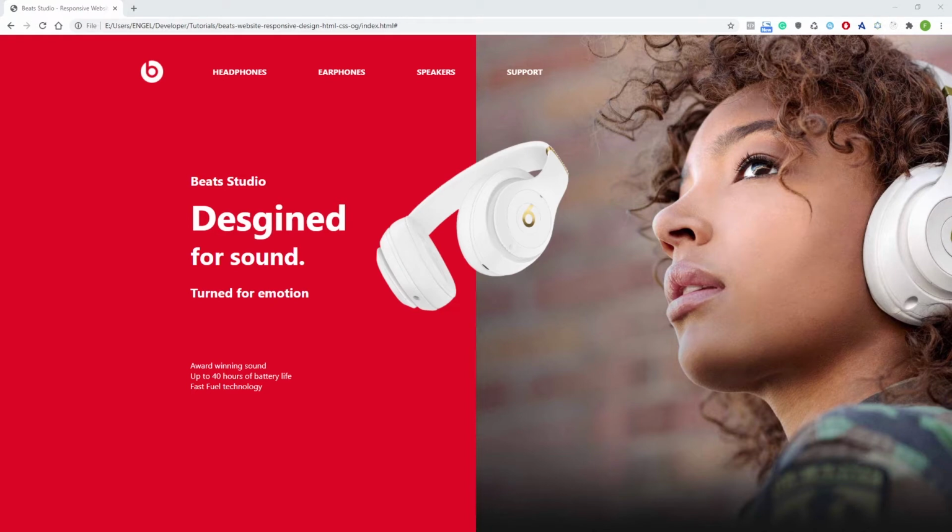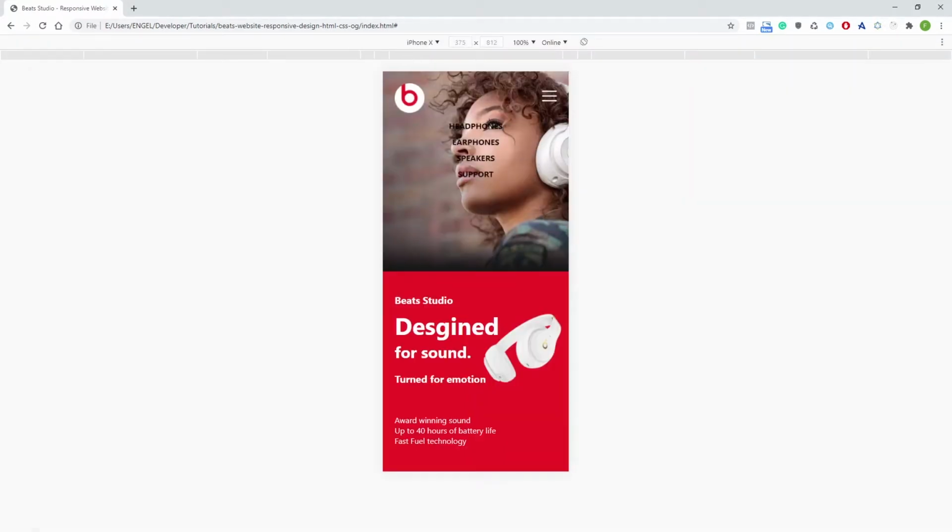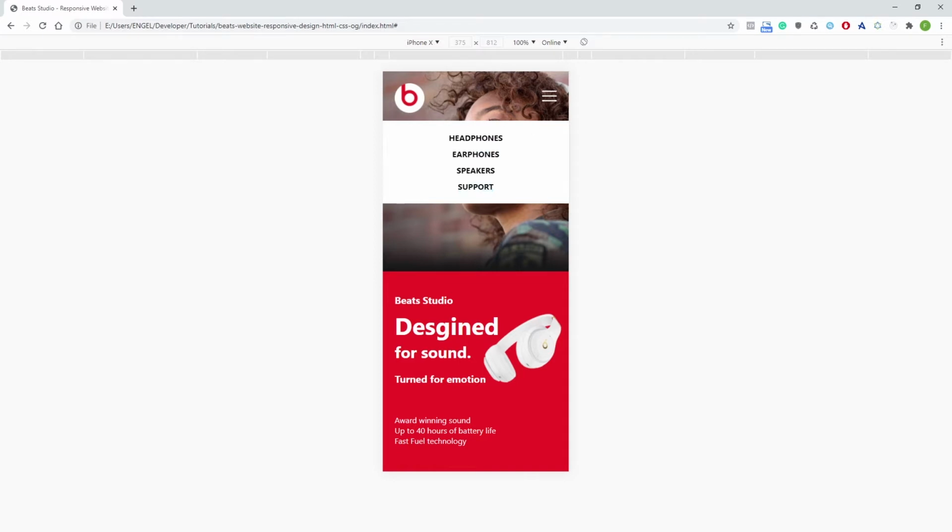And for the responsive design, if we try to go maybe iPhone X, we can see the text over here, also the image. Now it is on top, and we have this nice menu here that you can also navigate through. So yeah, basically this is pretty much how we are gonna be building, and let's get started.